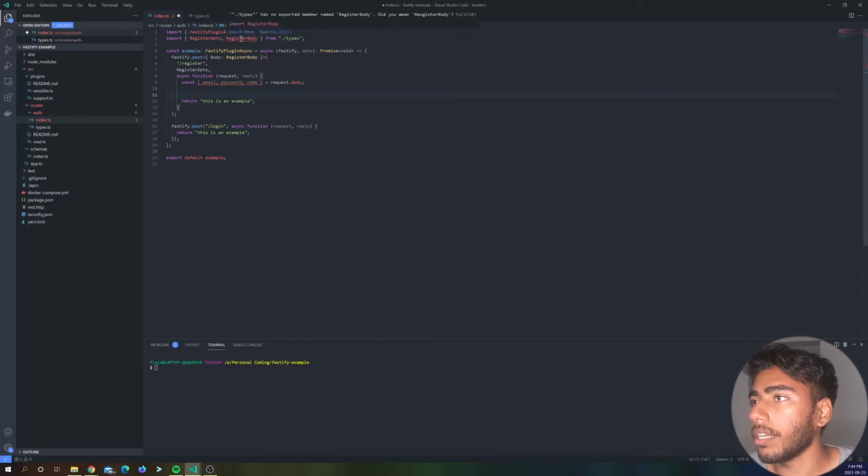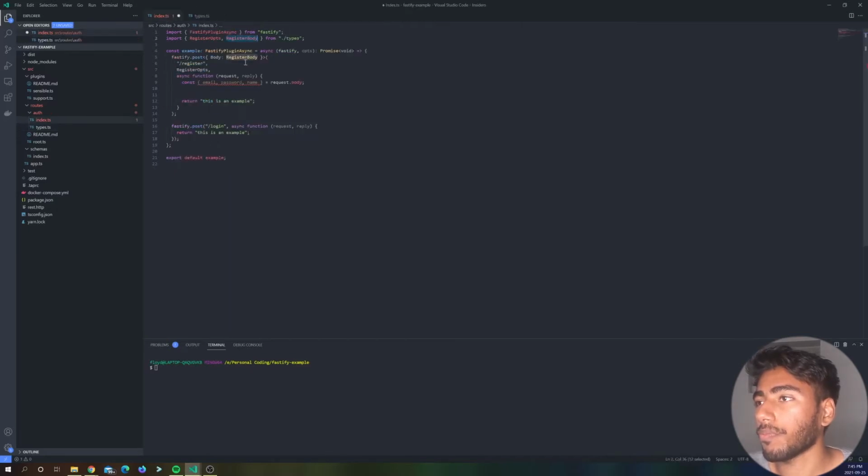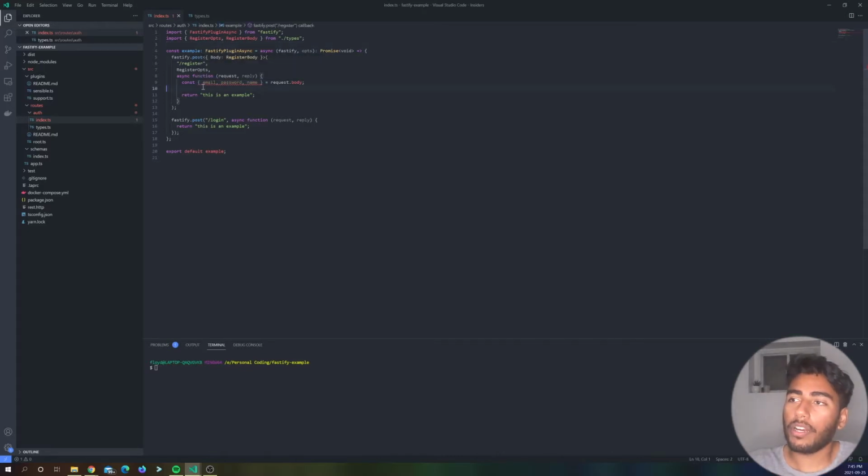What's this? Res quickly has no exported types. Do I not have register? Register body. Can't spell. Okay, cool. There we go. It's exported, and it's the body over here. And we hover. Okay, so that's string. That's email. They're all strings.